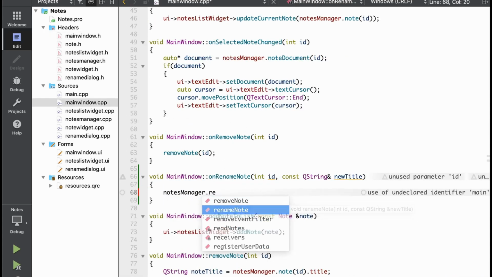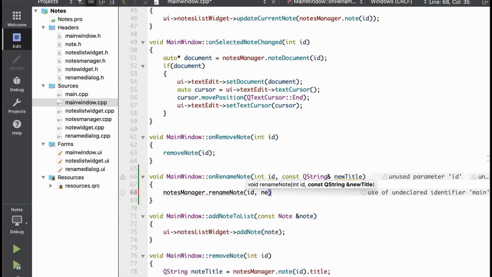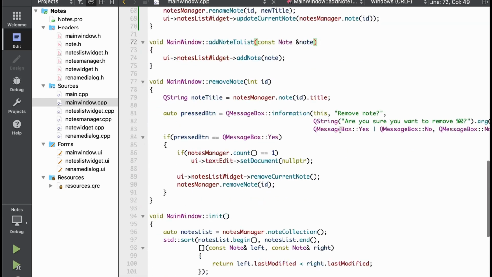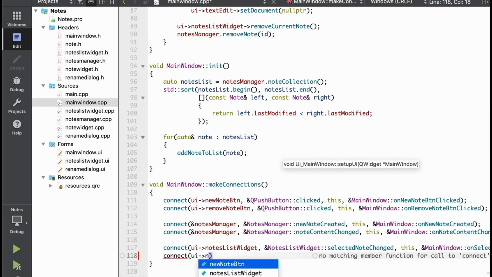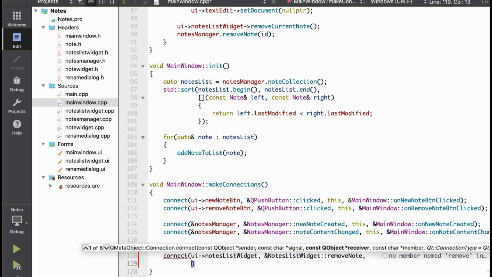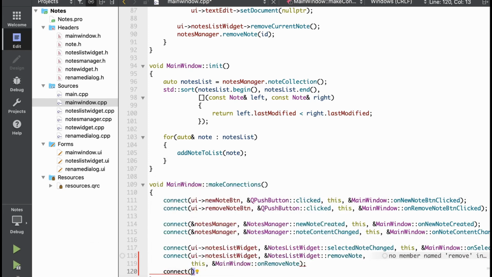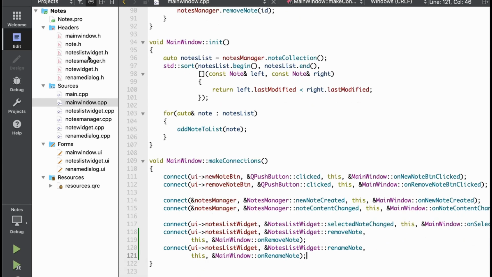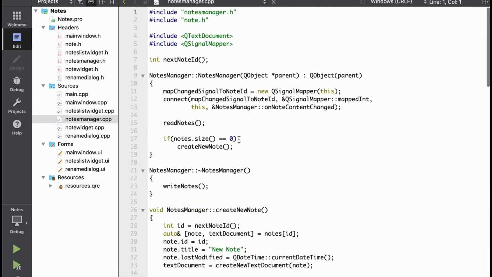We want to call rename node with the ID that we get and the new title. And then we want the nodes list widget update current node. So we will let the nodes manager actually do the modification, and then after that we get the node and we pass it to the nodes list widget to update the current node. We want to connect the nodes list widget, remove node with this. And we're going to need to provide an implementation into the nodes manager for the rename node.